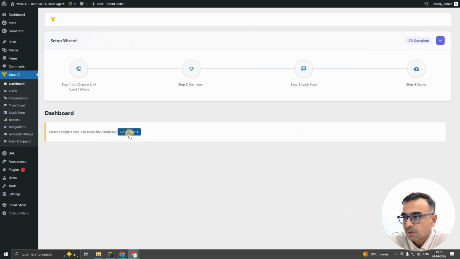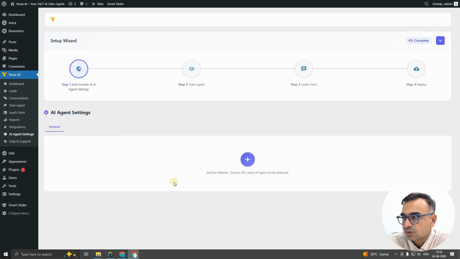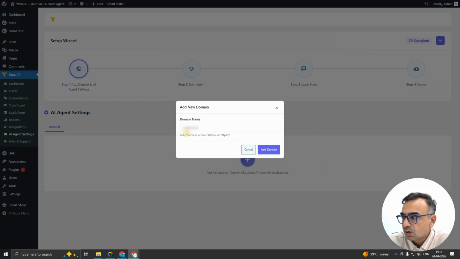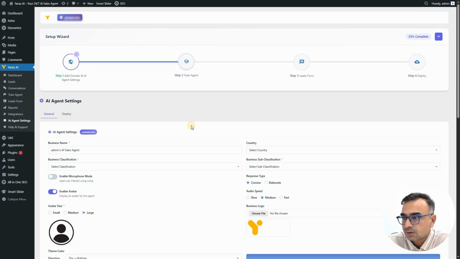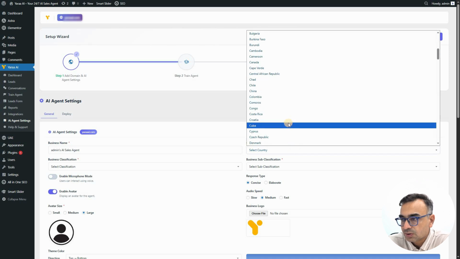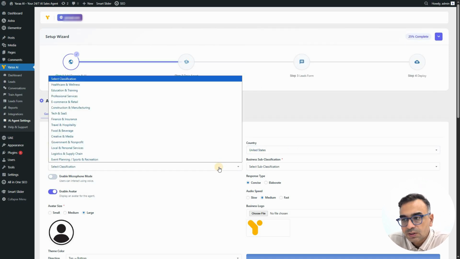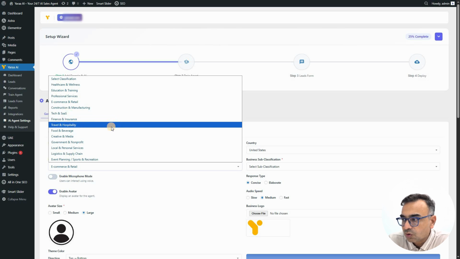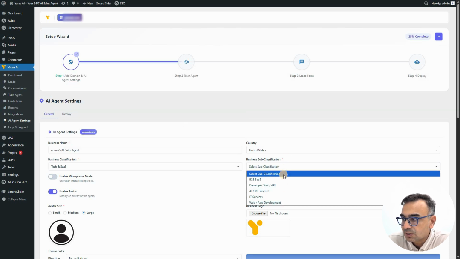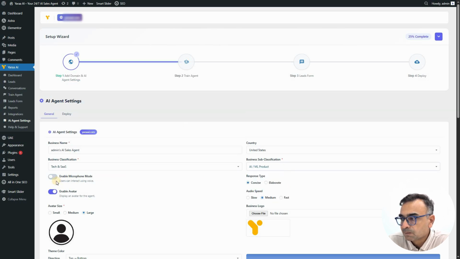So it's gonna ask me a couple of steps. It's kind of installation wizard, setup wizard. So we're gonna do the setup wizard. We'll ask, the domain name is already taken, so we'll just go by what options are given there. And then you can do configuration like your business name, your location, the classification, whether you want the microphone mode enabled for your AI sales agent that is going to be live on your front end website.